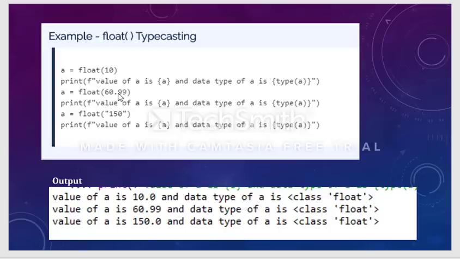Similarly, float. See here, a is equal to 10, but in front of the 10 I have written float. So when we write float, obviously 10 becomes 10.0. So a is 10.0 and what is the type of that variable a? It is a float value. Similarly, float of 60.99: it is already a float value, so there is nothing to convert here. It will print as 60.99 and the data type of that is float.